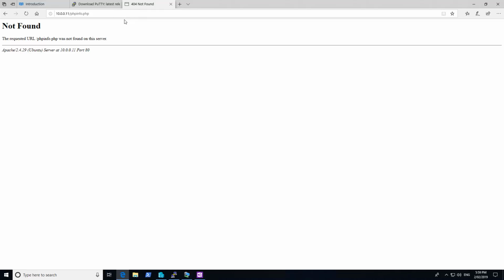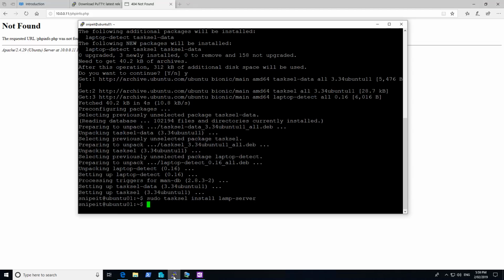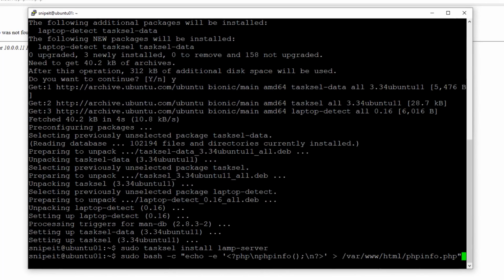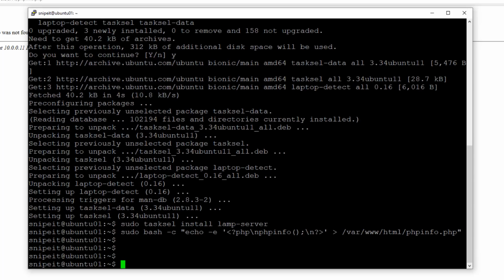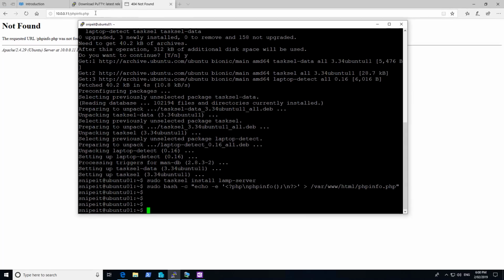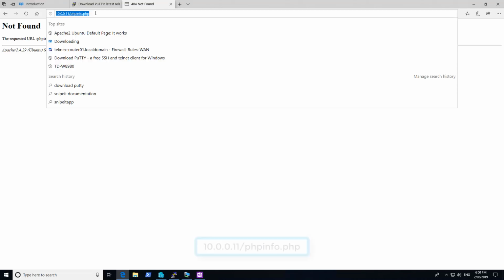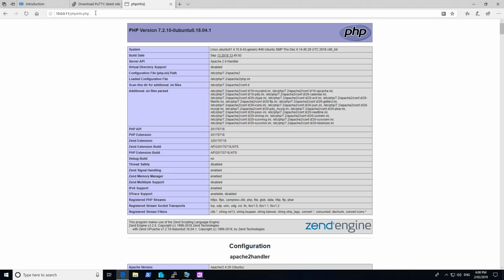To test our PHP, we will put that file there and then test it. This command is available for you in the description of this video. It creates a file and puts some content in it, and this file will help us test our PHP configuration. In the browser, type in 10.0.0.11, or the IP address of your Ubuntu server, /php-info.php, and hit enter. You'll see a PHP version number, and also your Ubuntu server version. This is good: we have Apache running and PHP configured.